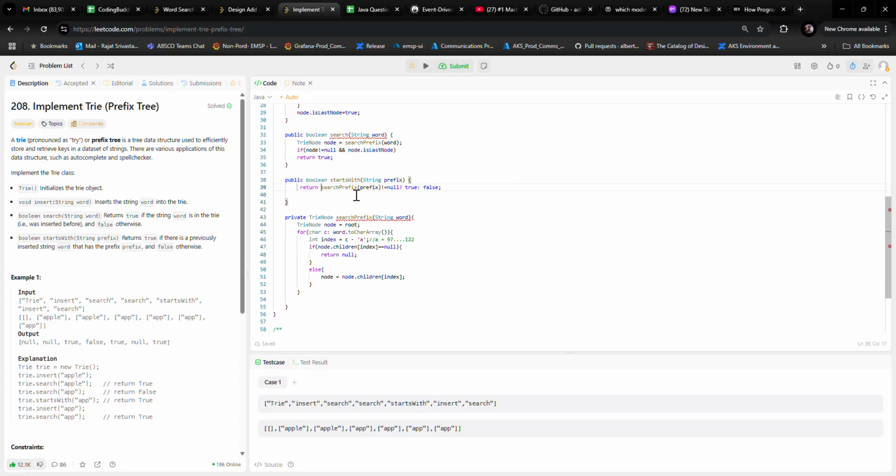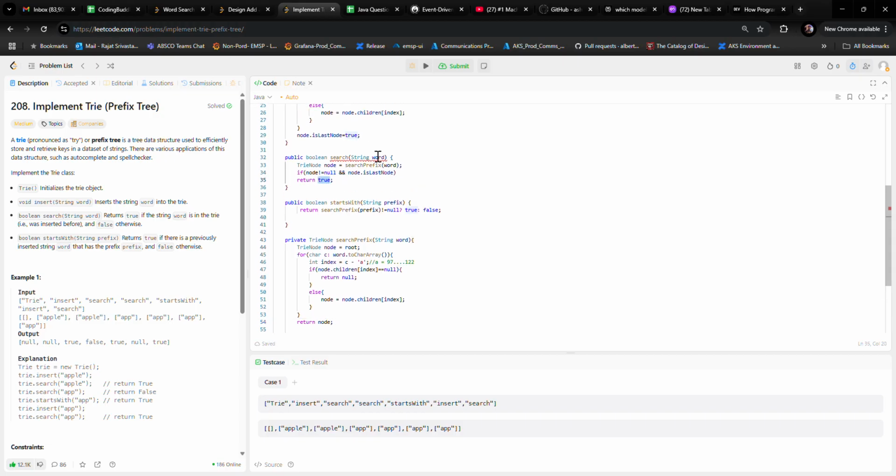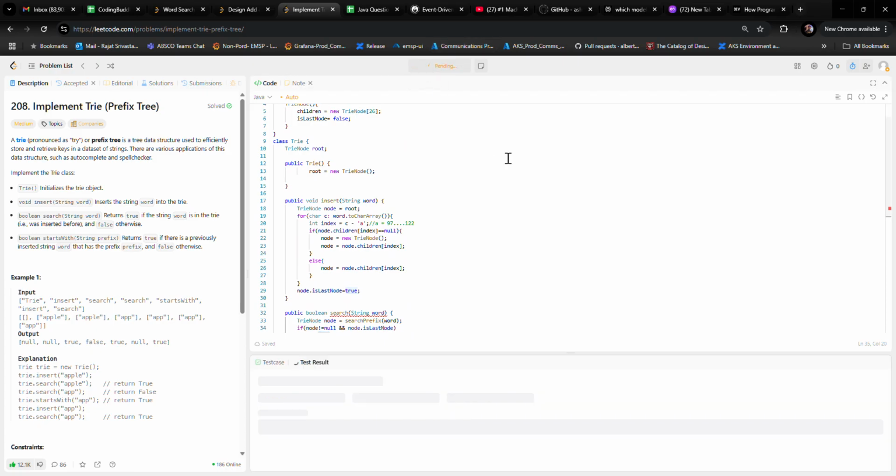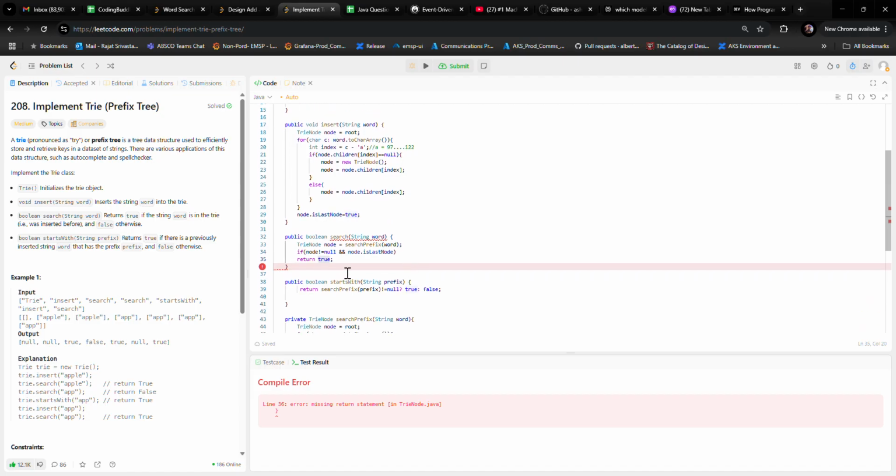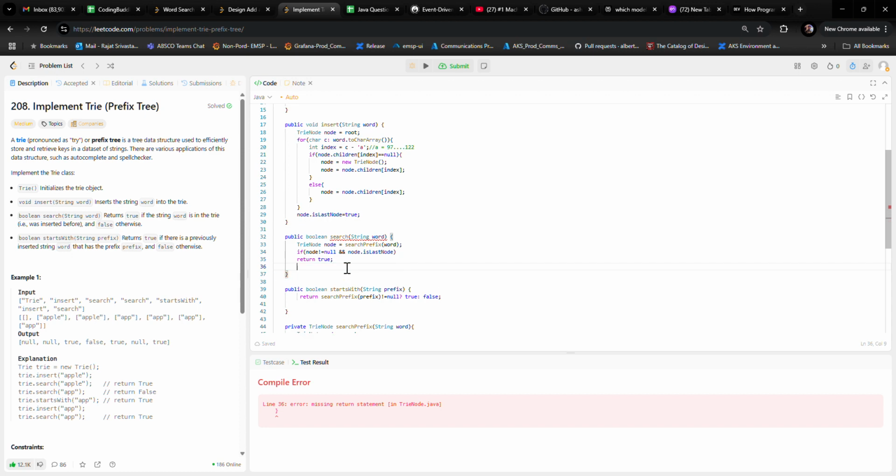Okay, so returning this search prefix not equal to null, true or false, and this method will return the result of trie node. So this is it, and after this, return true. This is also true. Let's check whether it's working fine. So there is a missing return statement somewhere. Here it is returning true, else it has to return false. Else return false. So that's it.